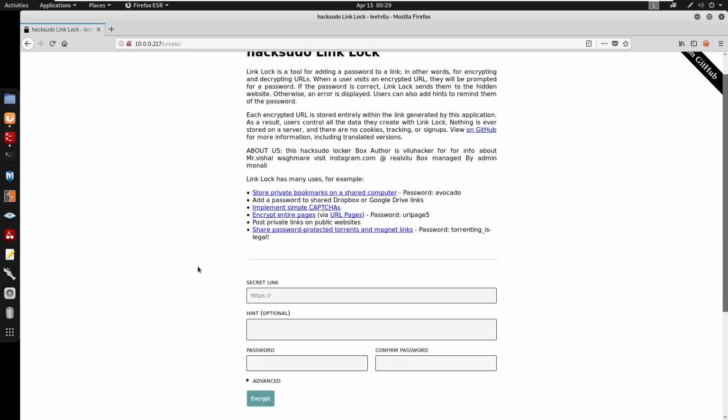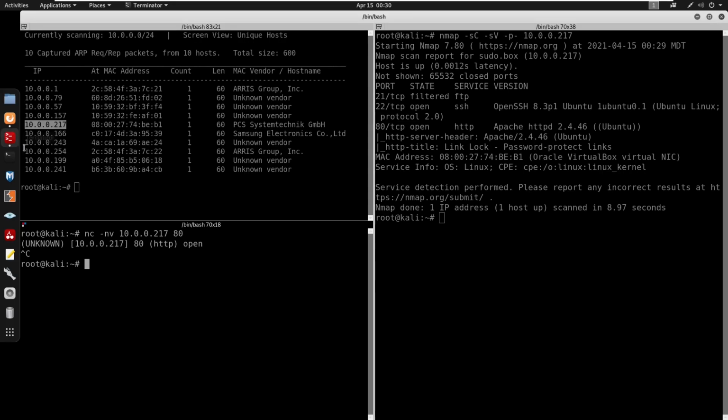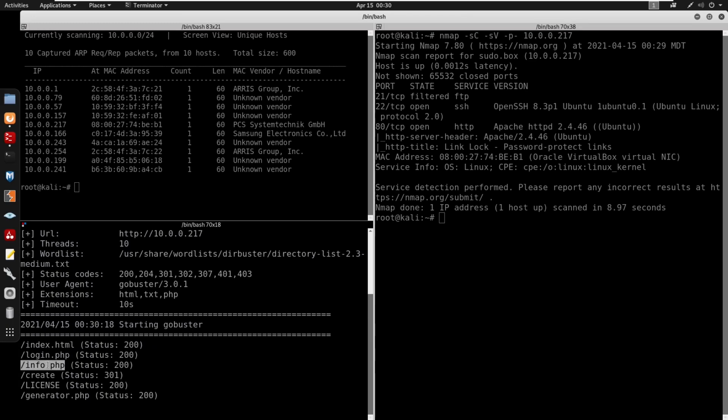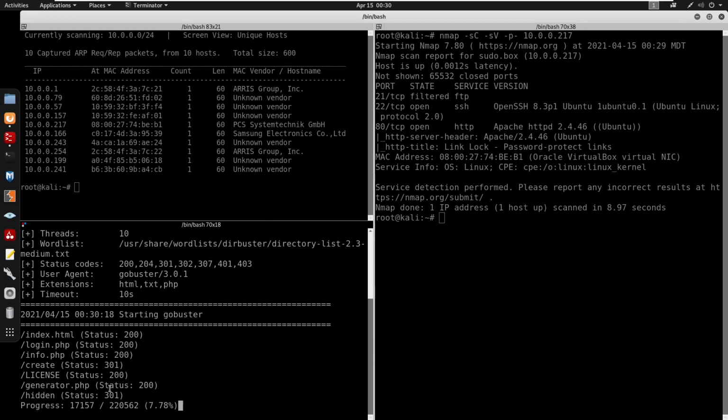So I'm gonna run a gobuster since there is a server running here. We'll do dir mode, -u http, -w /usr/share/wordlists/dirbuster, and we'll run directory-list-2.3-medium.txt. We'll specify the extensions as html, txt, and also php. Looking at this, we do get a login.php, info.php, and also a generator.php.